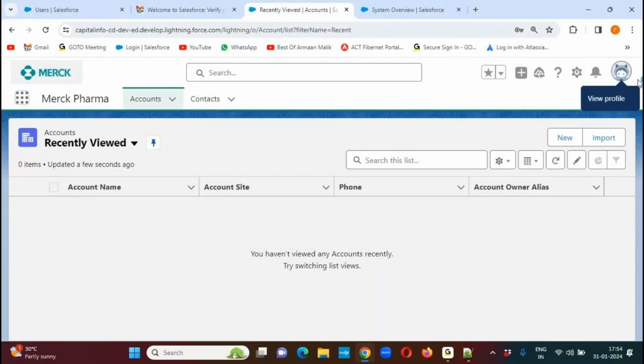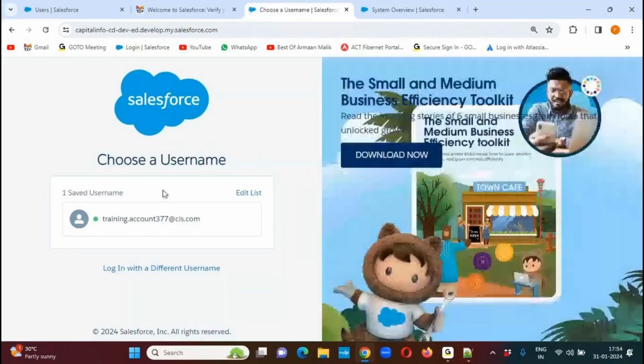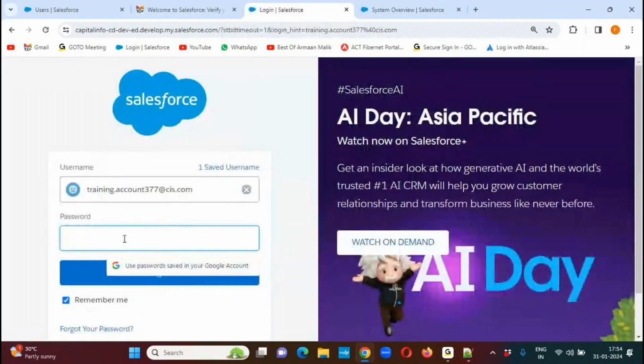Okay. So what are the licenses that we have? All the 5 licenses we have used. 2 Salesforce licenses, 3 platform licenses. Total 5 licenses we have used. We have added 5 users. Okay. Now, let me log out from this user account. Let me log into my administrator account now.